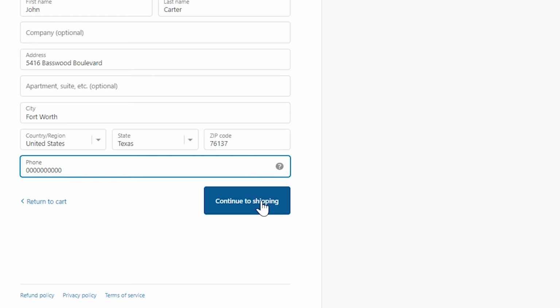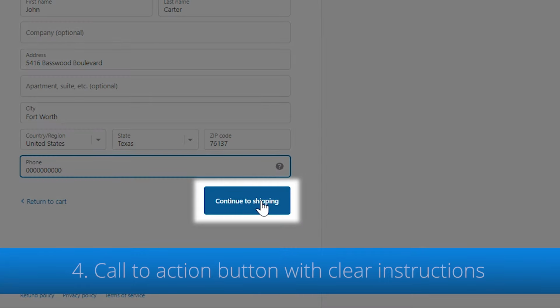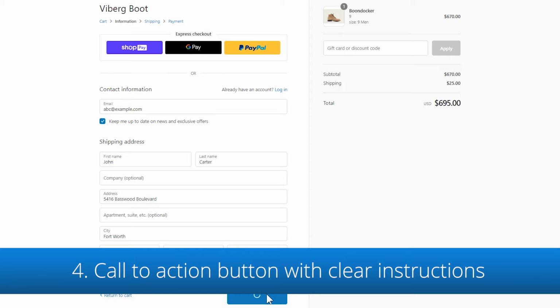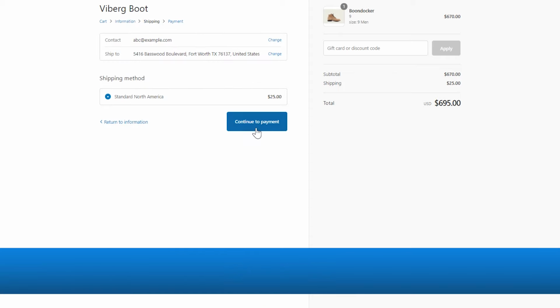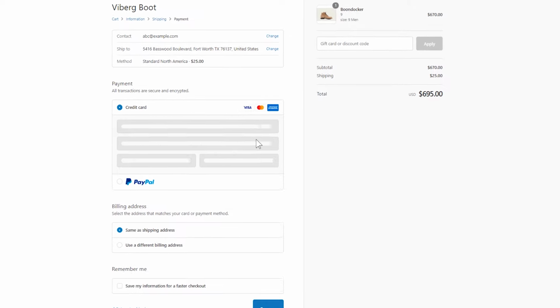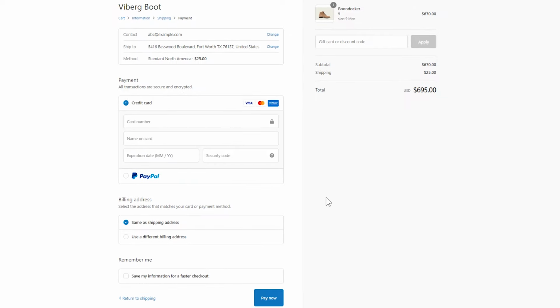After that, I'd like you to look at the call to action button with clear instructions. There is a call to action button on every step of the 3-step checkout process, and the button has clear instructions. So it really helps pacify users' anxiety, which is kind of a normal thing on the checkout page.